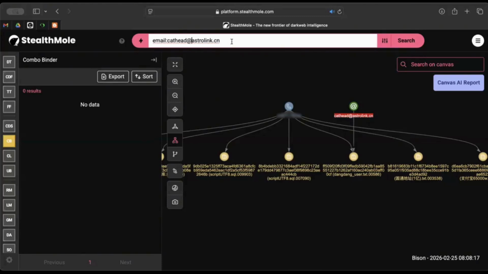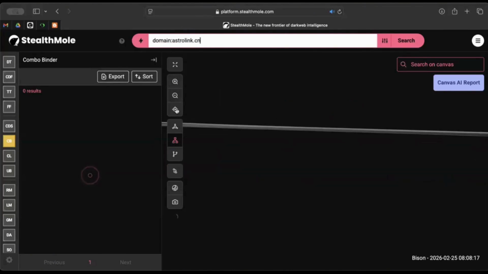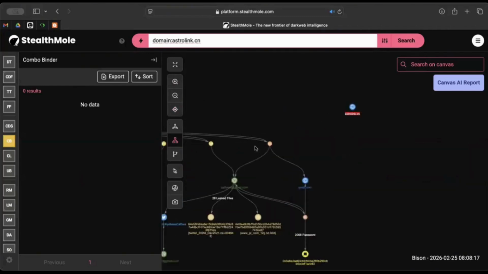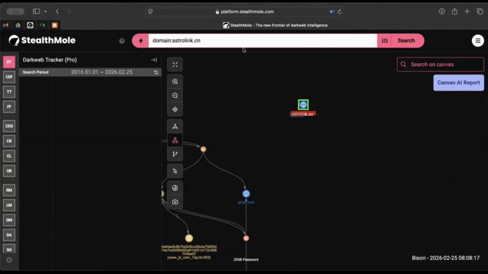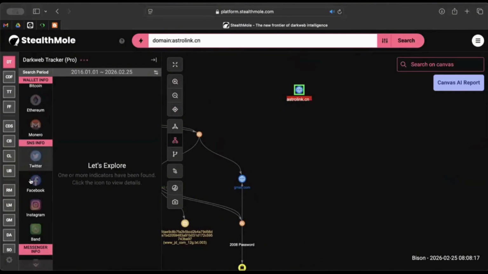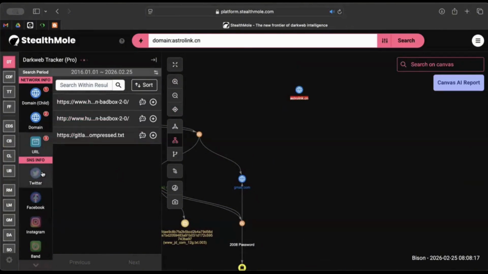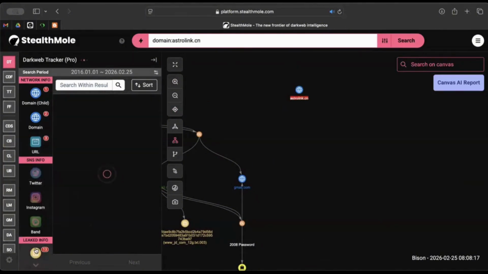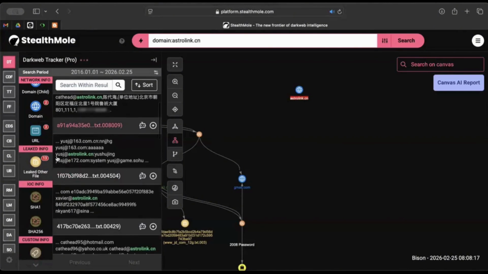If you want to search further with the domain, you can just copy and run the domain to see if there are other users who are actively involved in a similar type of work. Let's run it through Dark Web Tracker and see if there's any more leaked data associated with this particular domain. Okay, there are some files. These are again security reports. We also have some raw data. So these are the leaked files.